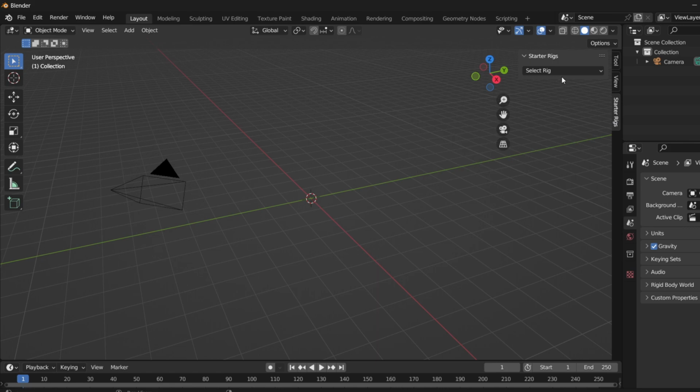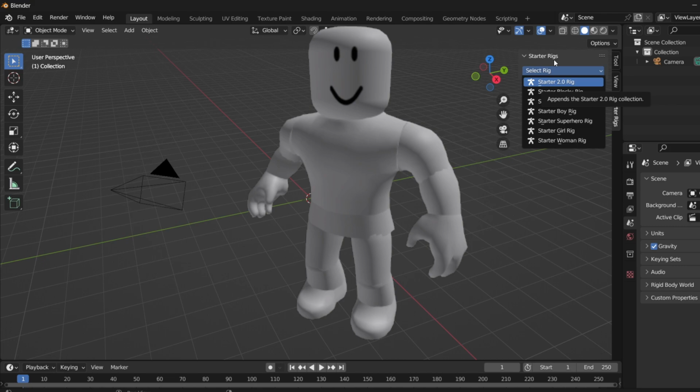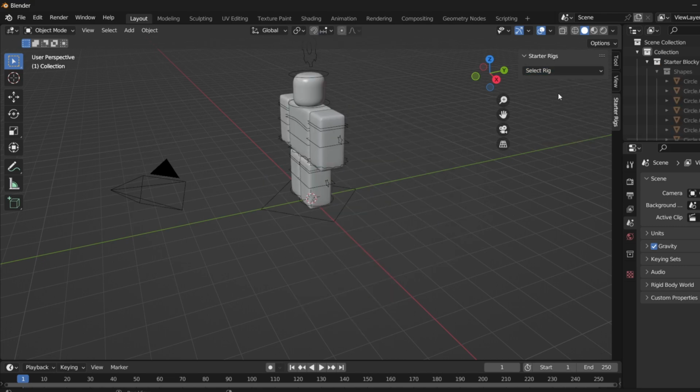Now what you want to do is click on this little side arrow right here, click on starter rigs, and then select any rig that matches your avatar. Now there is a difference between all rigs. Blocky rig is my avatar, this is a woman rig, this is a man rig. There are all different rigs you could use, but for this video I'm going to be using blocky rig.